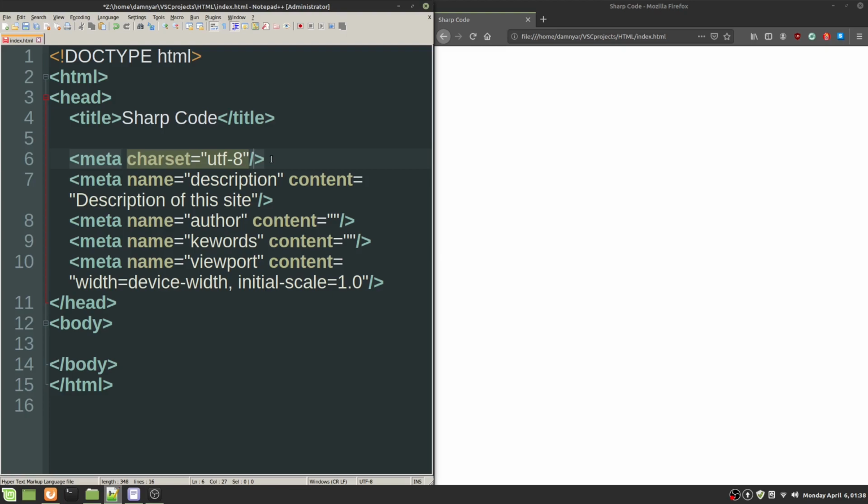So, what's the meaning of charset equal to UTF-8? Charset means the character set of our website. If you don't know what character sets are, you can Google it. There are a lot of character sets, but UTF-8 is commonly used, and I think this is a standard of character sets. Let's call it like this.